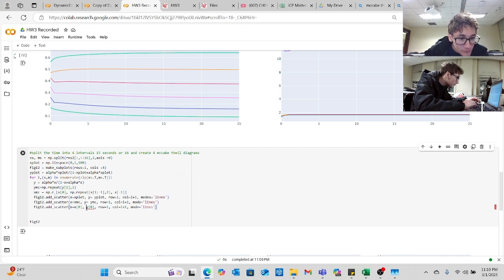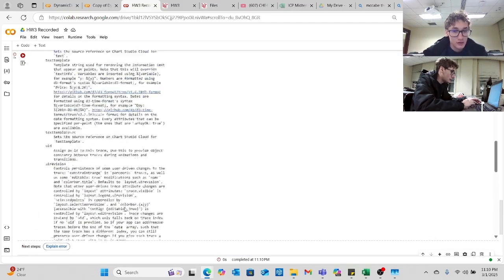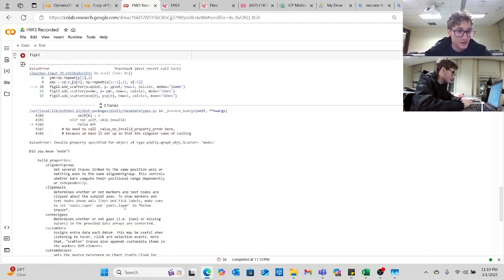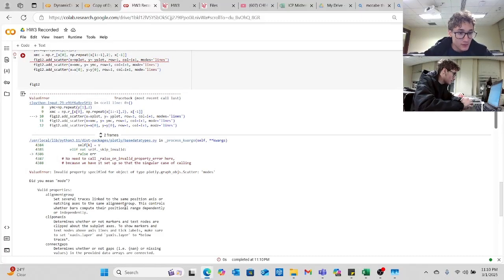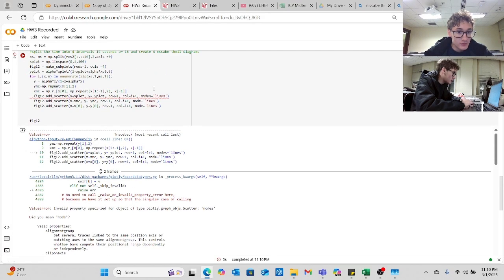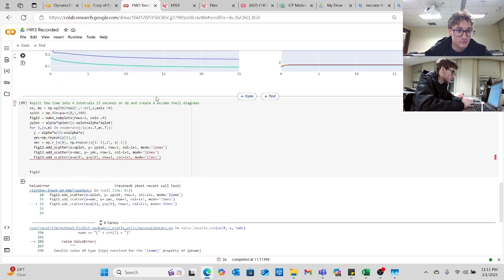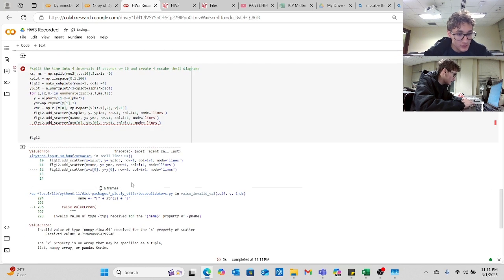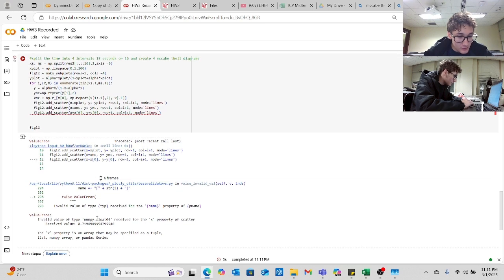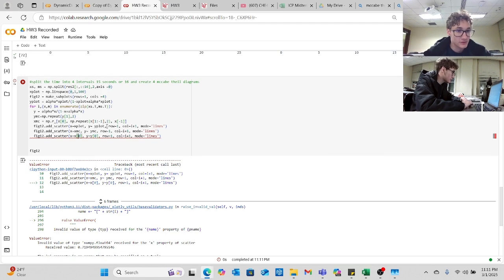Oh. Do y equals. That's not what you want to see. And it says, did I mean mode? Yeah, I did. Invalid value of type. The x property is an array that may be specified as a tuple, list, or arrays. Alright, so something was wrong with naming the array. So I'm going to double check this and I'll be right back.